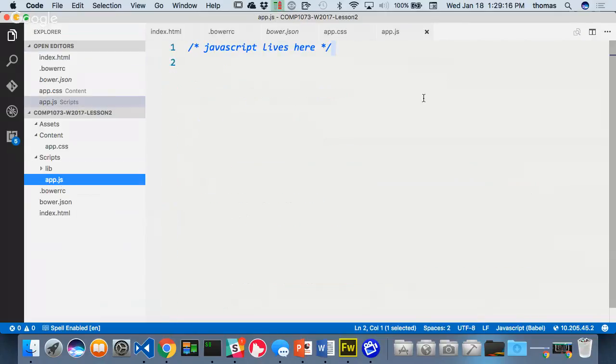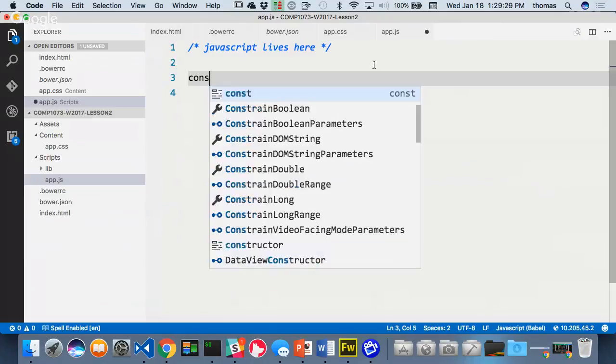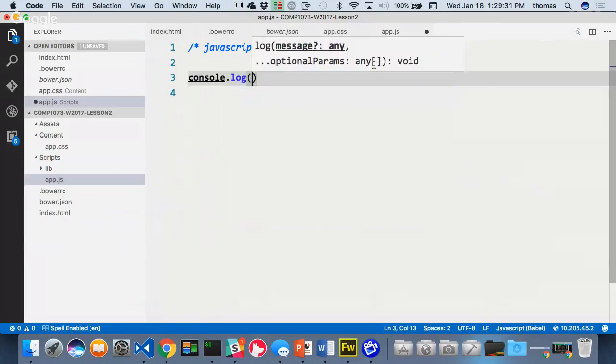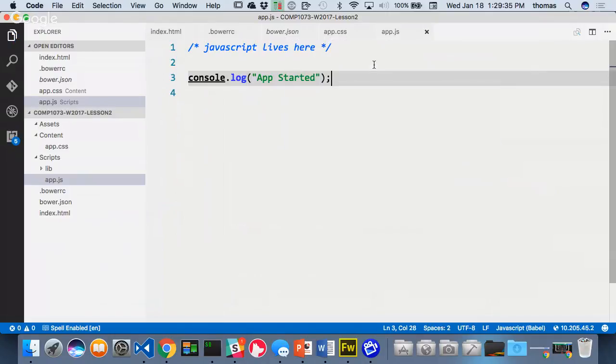In my app.js, I also want to test out that my app.js is working. And what do I want to put there? The first command we learned last week? What's the first command we learned last week? Yes, console.log, right? So I want to do console.log, and then inside there's something like app started, right? Now we're assuming the following thing.